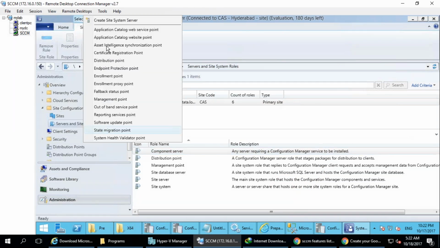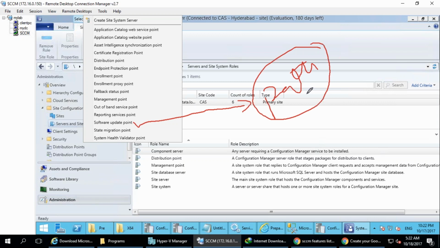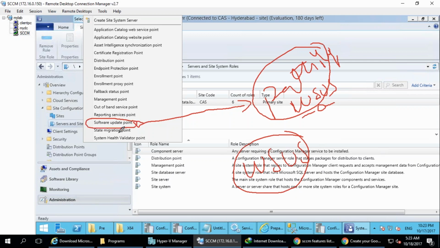Now let's have a look at the other roles. In other roles, you have the software update point. This is a role for patch management. It will be used for patching software. Where do you install this? Wherever you have WSUS. If I don't want to install it on my same server, you install WSUS on some other server like we did earlier, and enable this role.